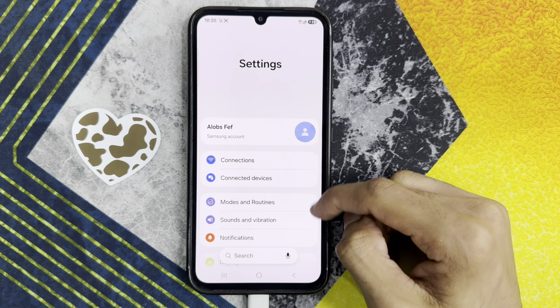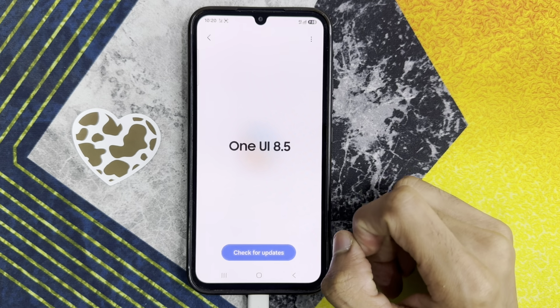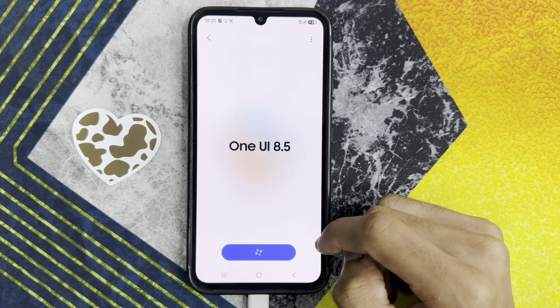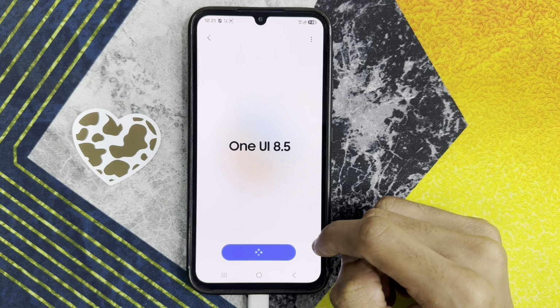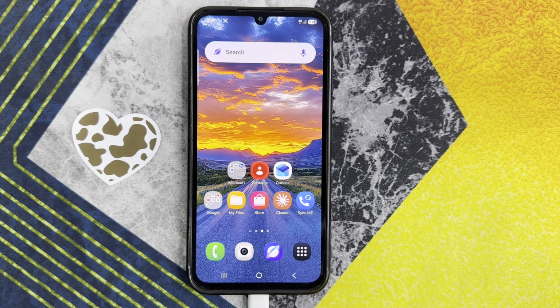Now in settings, scroll down and click on software update. You will check your software update is latest. If it is not latest, update your software to the latest. After updating the software, go back to home screen. You will see your problem is solved.